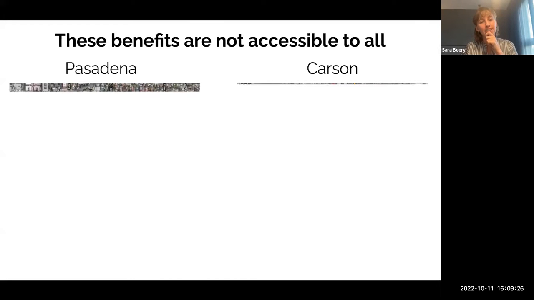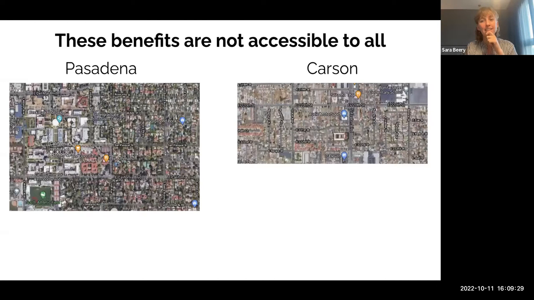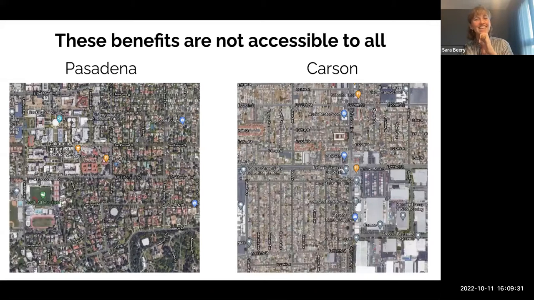But one of the things that I wanted to emphasize here, as my images very slowly load, we'll see how this goes, guys, is that these benefits are not universally accessible. What you're looking at here is the difference from the air between Pasadena and Carson, both part of the greater Los Angeles area. Pasadena, where Caltech is located, which is where I did my PhD, is a very, very green part of the city. It's also an incredibly wealthy and not super racially diverse area. Carson is not wealthy and is very racially diverse and has much, much less access to urban greenery.